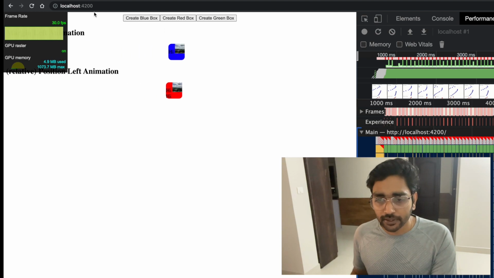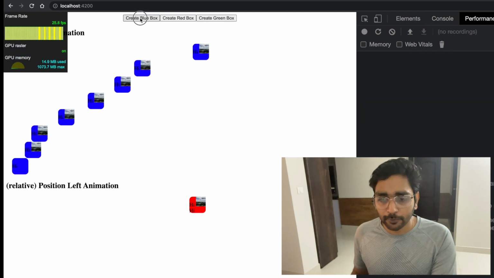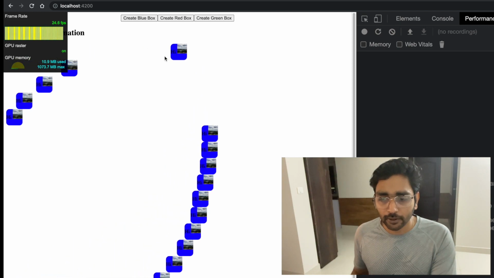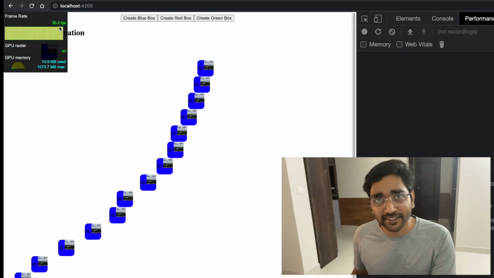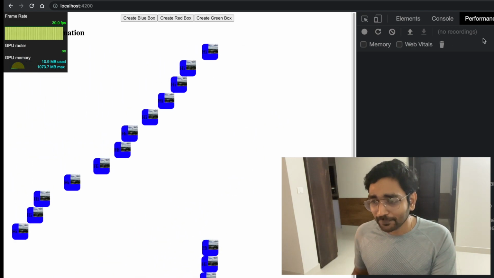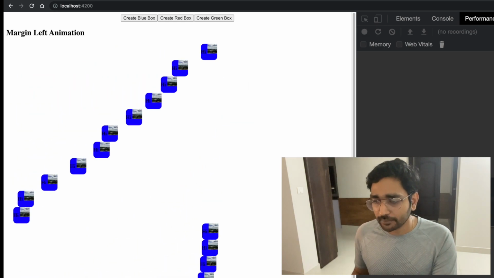Now let's see how this application fares. First we'll try to just clear this off and just see the FPS. So we have done that for the blue boxes. So even if I've created a lot of them now, the frame rate is still at 30 FPS. This is a good sign. Now let's see in the profile what happened here, why this frame time is less.